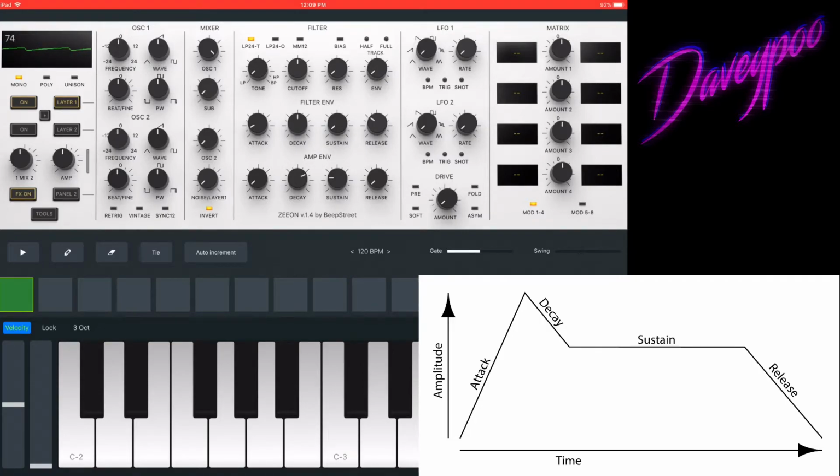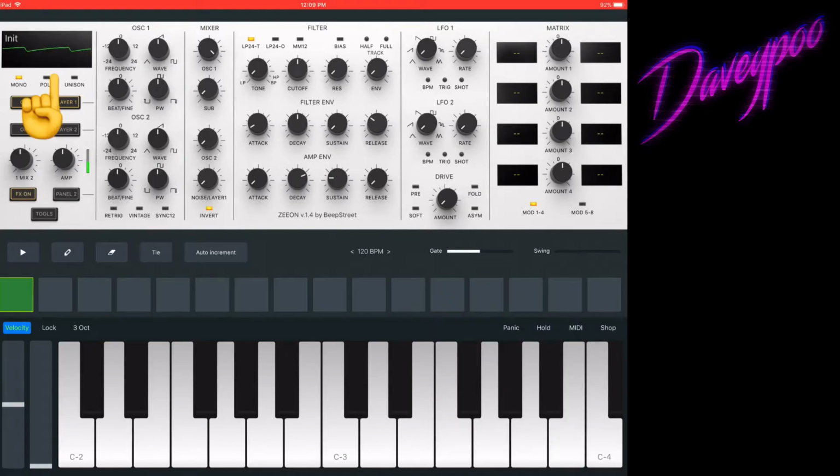Hear that? Let me turn it up a little more. And you can see it with the oscilloscope in the corner. It instantly goes to its loudest point and then slowly backs down to where it sustains. So you can get some really interesting effects.